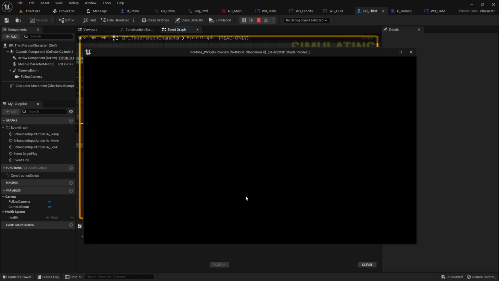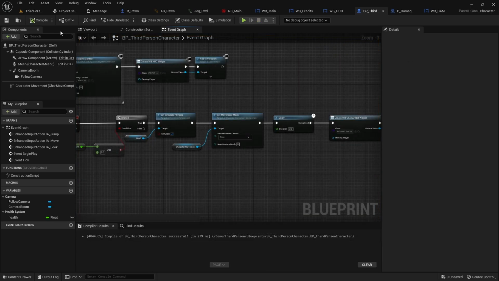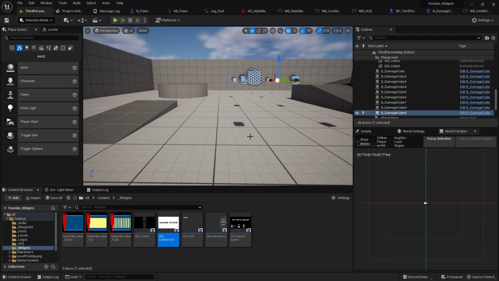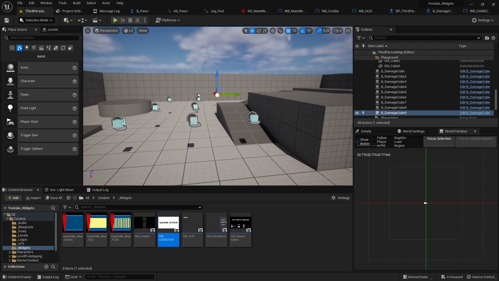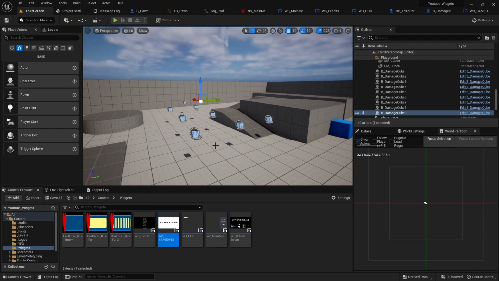And then you got your credits, plays the music. So yeah, you have a pretty well functioning game. That's a pretty good overview of widgets in Unreal Engine. Most basic games have a splash screen, a main menu, a HUD, a credit screen, and a game over screen.